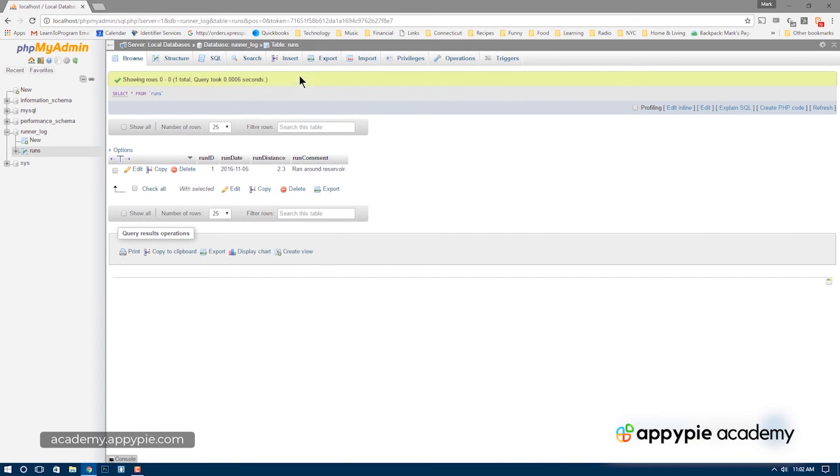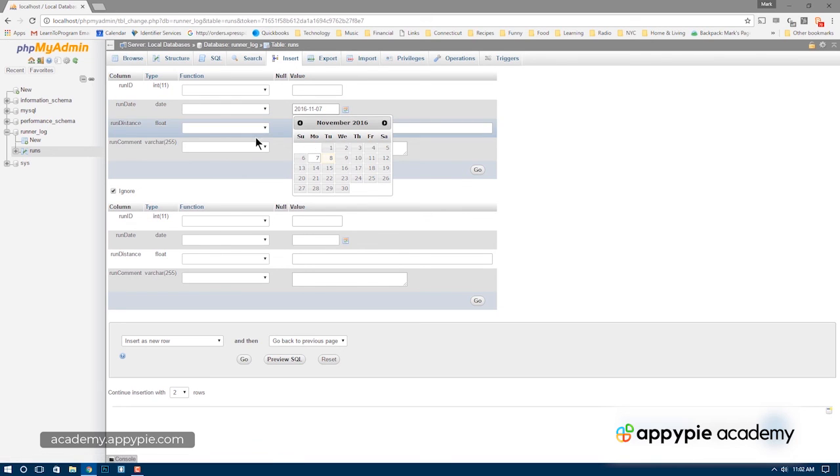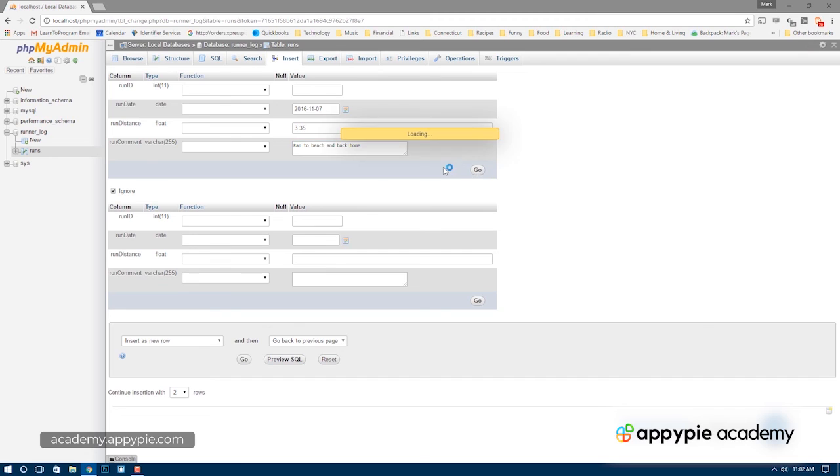Let's go ahead and insert one more run in here. So we'll leave the run ID alone because that's auto number. Let's select the date Monday. And let's say the distance was 3.35. Run comment: ran to beach and back home. Go ahead and insert it.